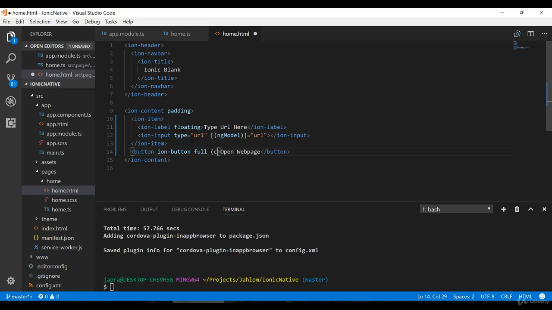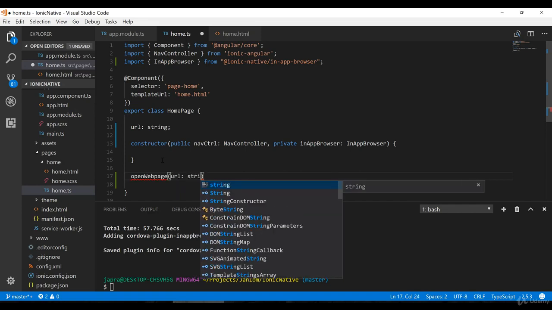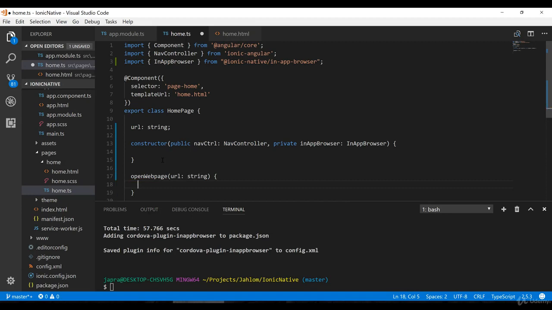And let's put a click event here. Click. Now, we want to add a function that will be implemented in the home class later. So the function will be openWebpage, and we're going to pass in the URL that will be inputted here. So let's go in here and implement that. So it's going to accept a URL, which will be a string.